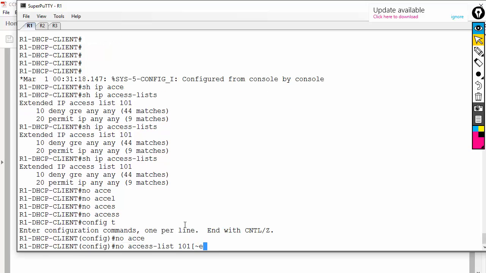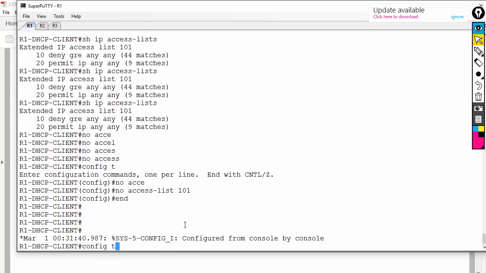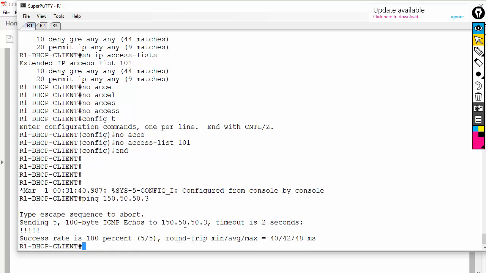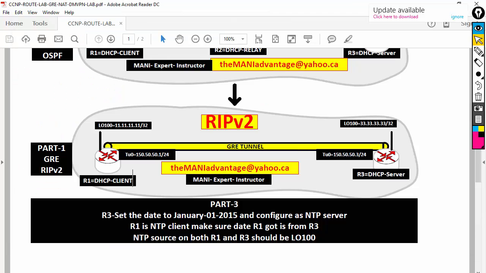So I'm going to remove this, but I should be able to, very soon, ping my DMVPN tunnel. Let's try to see whether I can ping. Yeah, I'm pinging, so RIP should be up very soon. Show IP route RIP. So these are RIP routes. So guys, that's the demonstration I want to give you. I want to show you guys about IP protocol number 47.